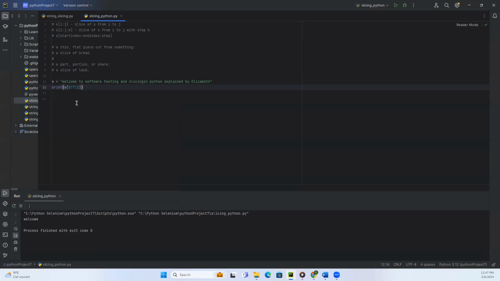Okay, let's say that we want to slice something else. Let's say this is our bread, s is our bread, and it is equal to "welcome to software testing and slicing in Python, explained by Elizabeth." This time around, we want to be jumping steps. We don't want to slice along the lane. We want to cut it rough.